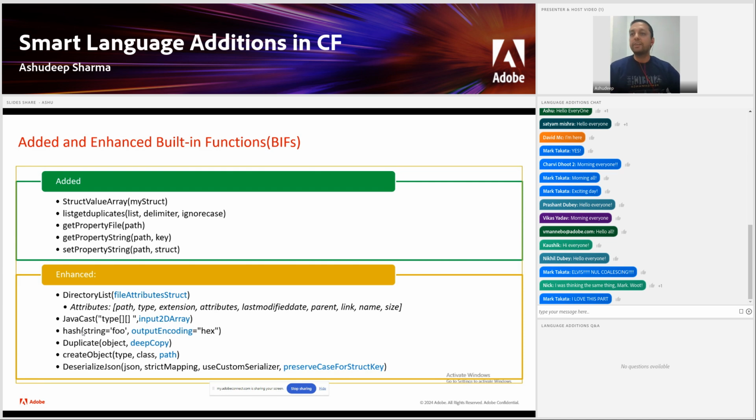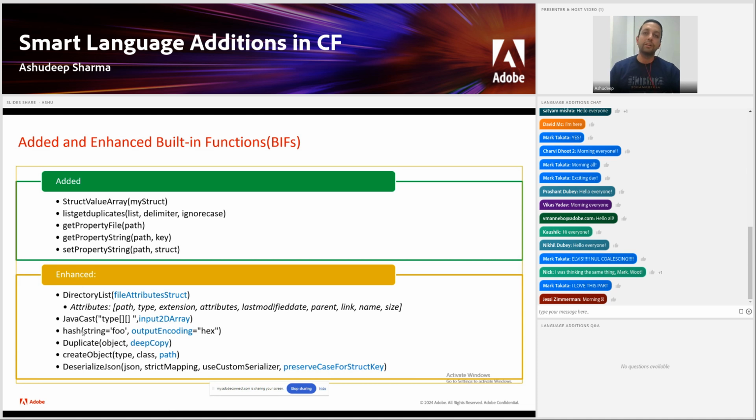With ColdFusion 2021, we also introduced something called case sensitive structs. When we were interoperating with NoSQL type systems, we wanted our struct keys to be preserved. But there was no way to deserialize the JSON and specify whether you want the case preserved for keys or not. So we added a parameter, preserve case for struct key, using which you can pass the value, and accordingly it will deserialize the JSON or the maps.